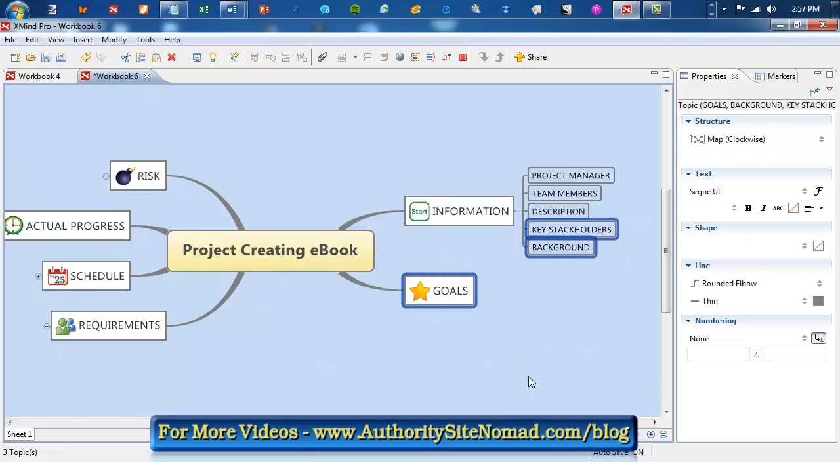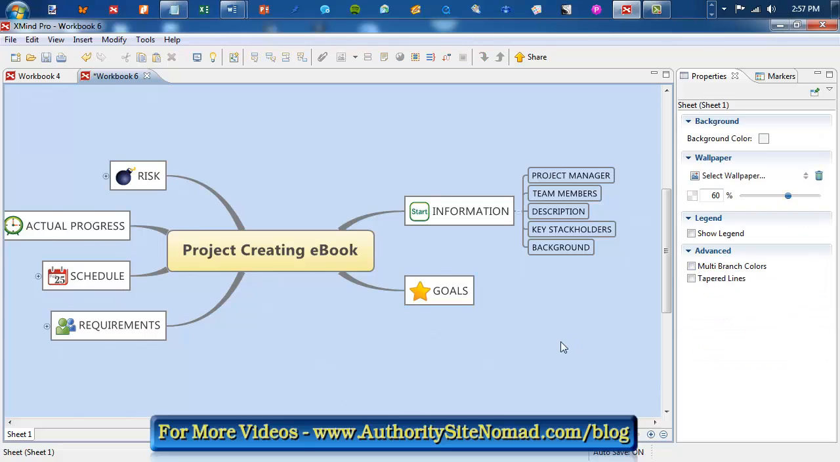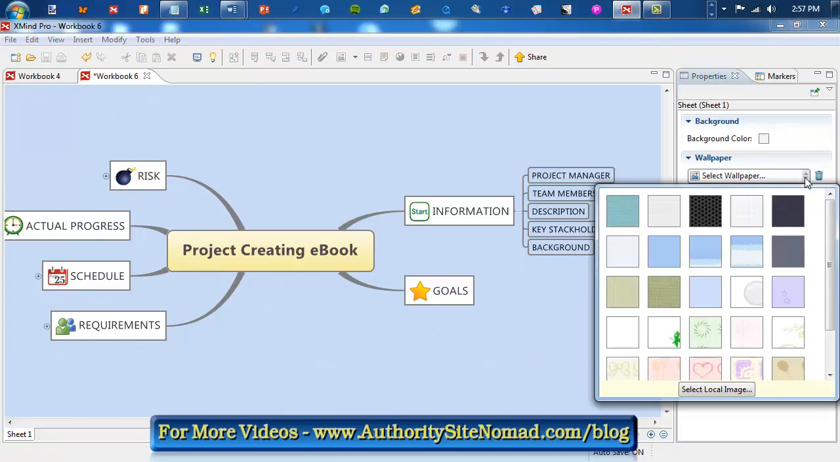See, when we select something like that nodule here, these are called nodules, some of it disappears, some of the tabs, the filters disappear. So leave that open, and we're going to work on our background. Select wallpaper. Wallpaper, of course, is your background. So we're going to select a wallpaper.